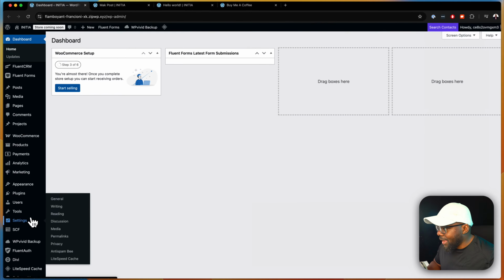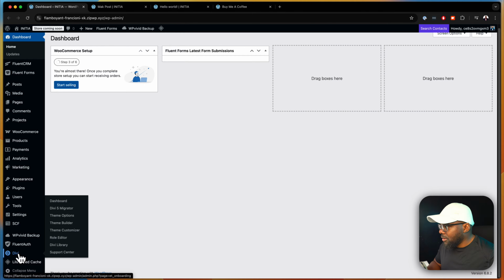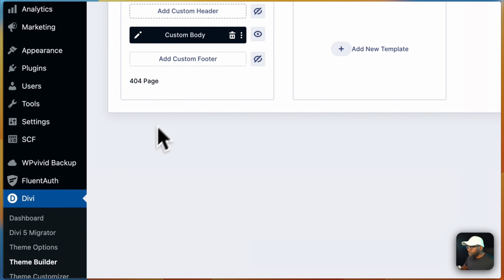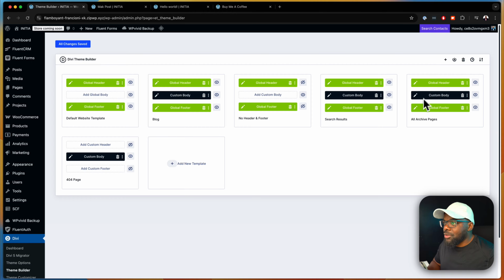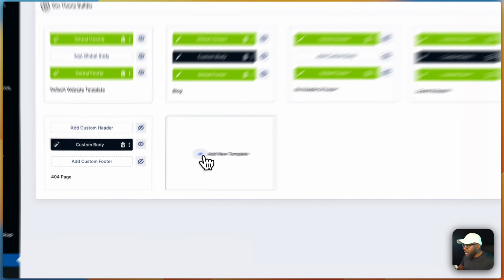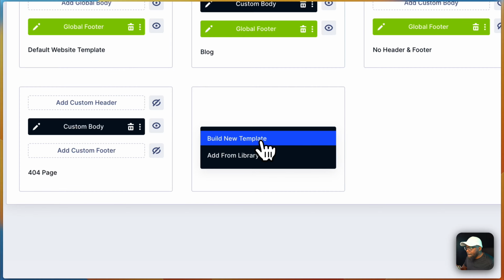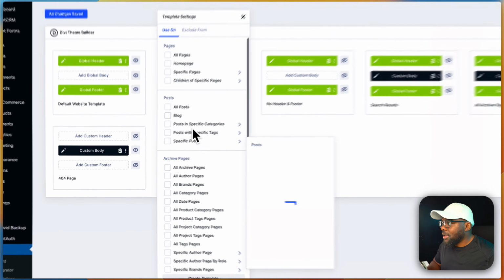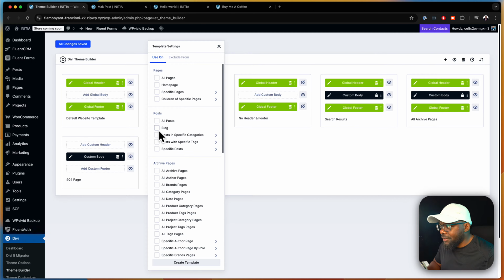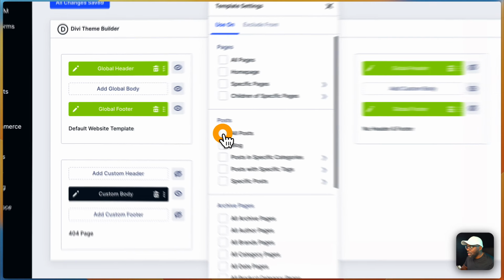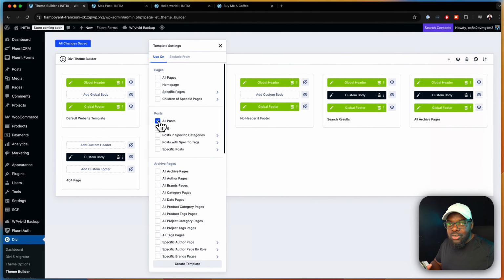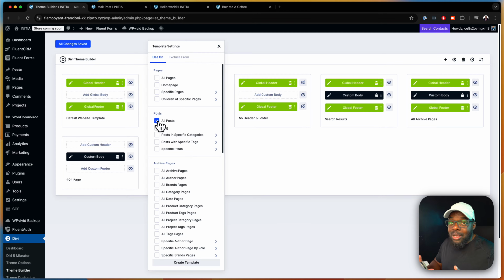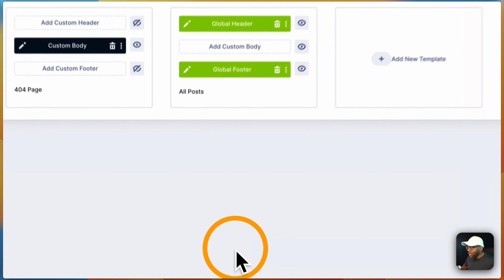All right, so what we need to do next is to now come over here to Divi, and then we're going to go to theme builder. Okay, it's very important we go to the theme builder. Next, we want now to create a brand new template for our blog post. So I'm going to come over here, click on this plus button, and then I'm going to say build new template. Next, we're going to say all posts. Now notice I haven't gone to blog because this is a page. It needs to be all posts, which means the structure of all my blog posts on my website are going to look the same. And I will show you how this is going to look as well. All right, so now I can click on create template.